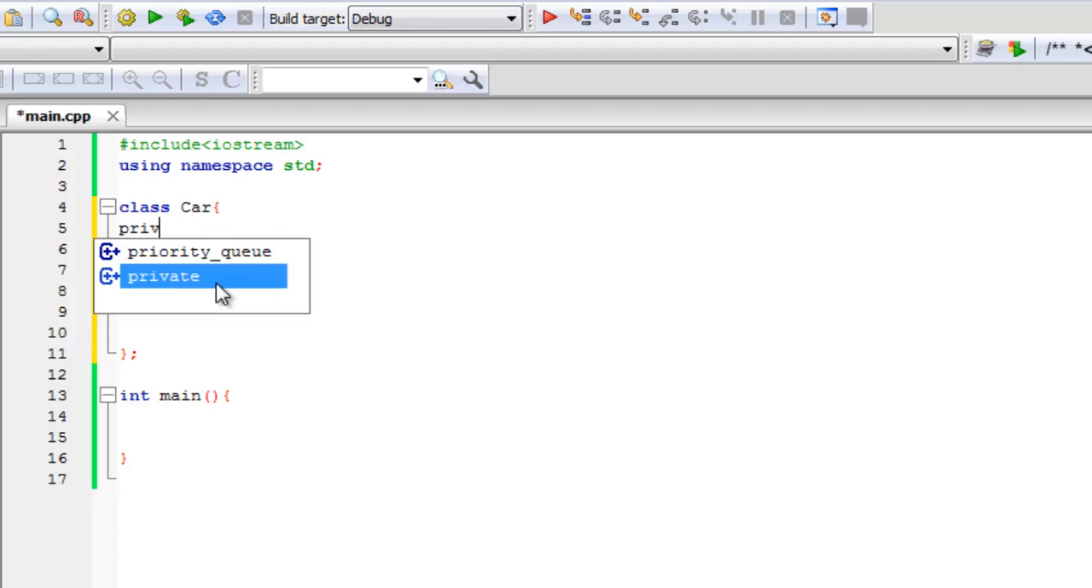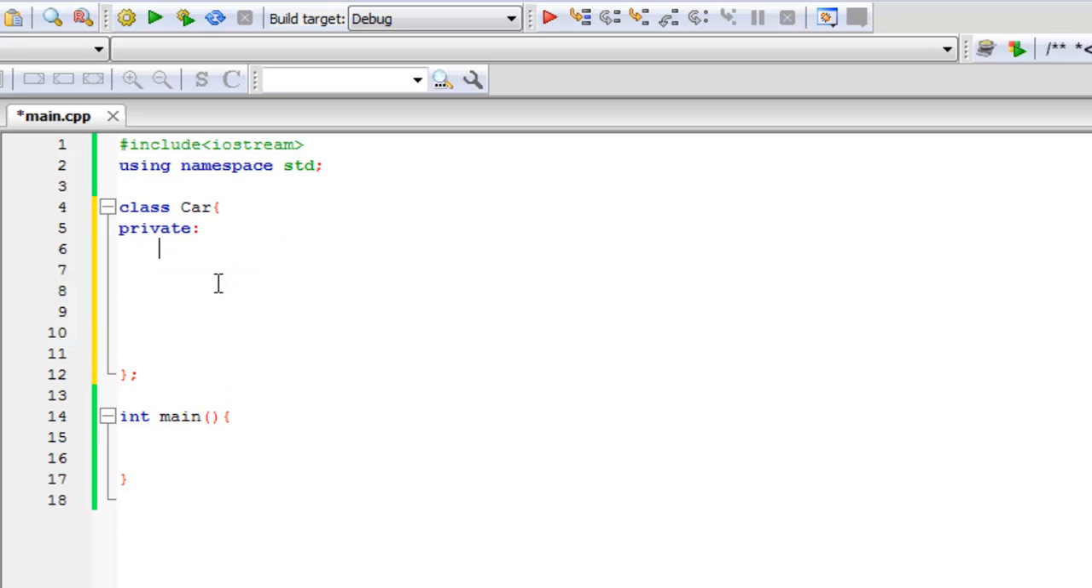So we're going to say private colon, not semicolon, and what this is going to do is label all of the stuff we want private in the class. So typically all of the variables or data fields of a class we want private. Alright, that's just the standard. You can make it public, but it's best practice to start saying everything private.